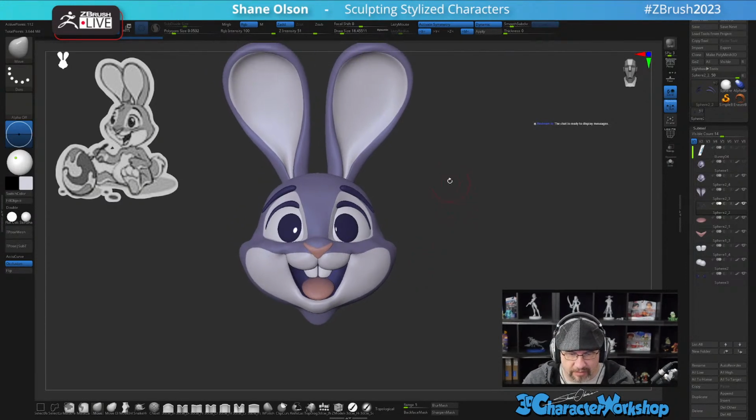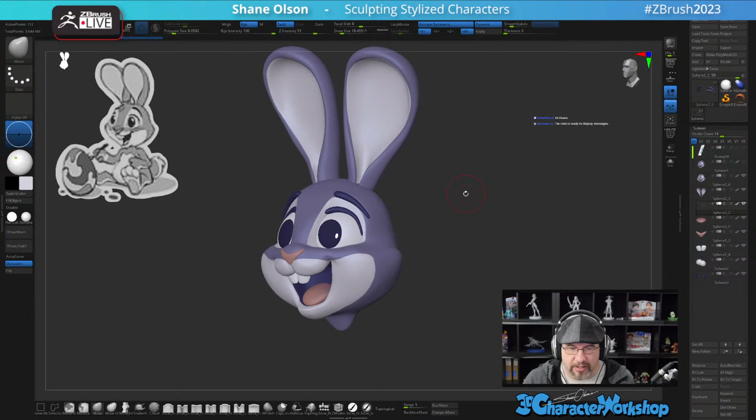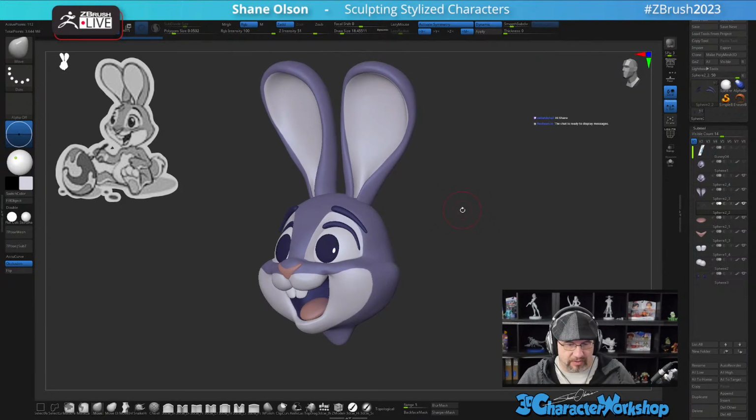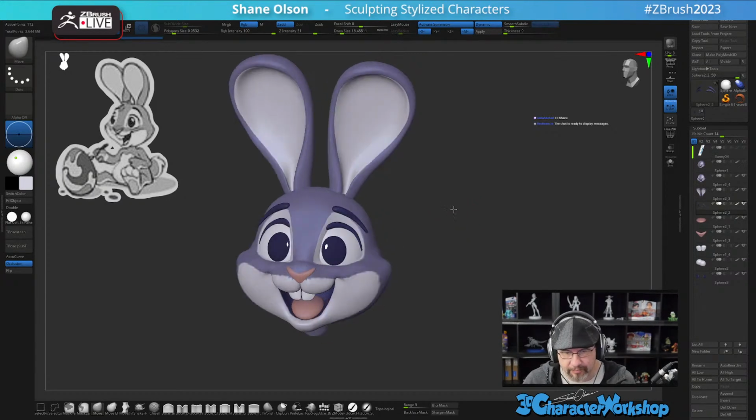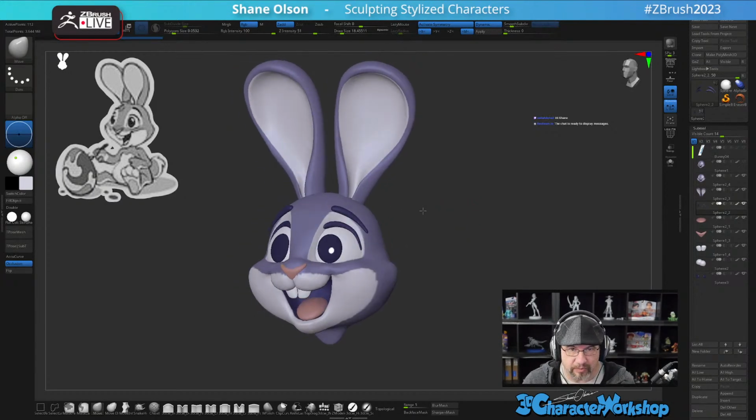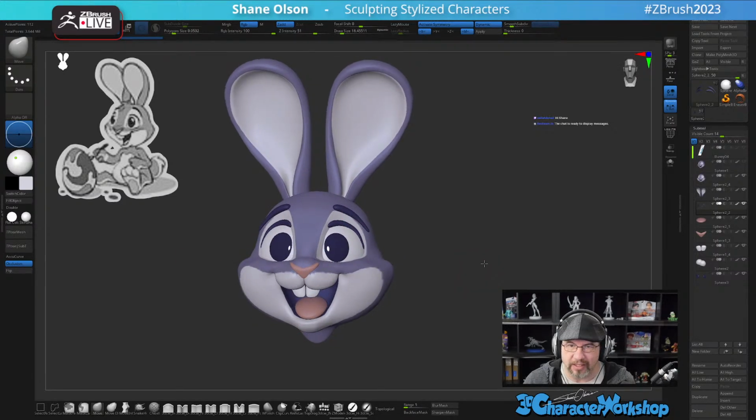So last week we left off with this little head. I've done a few changes in between streams. I changed him from gray to kind of this purplish color, with some light purple bits, and I've adjusted his face just to make him a tad more appealing.